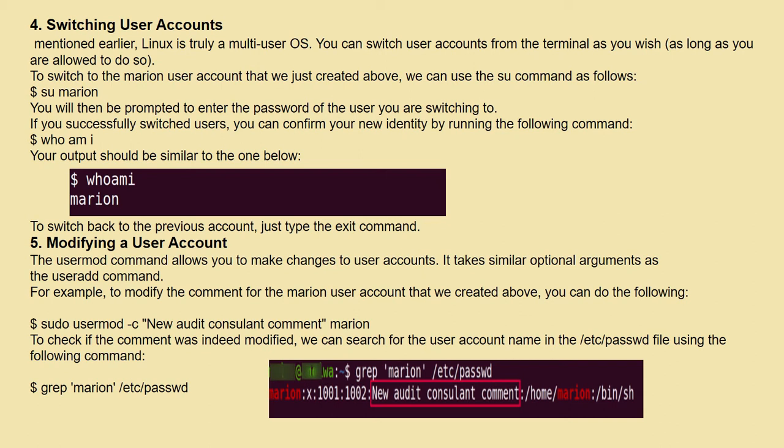But how will you confirm that you are in the Marion account? For that you have to execute one command. That command is whoami. By using whoami, it shows which user you are, and that username is shown on your screen. So when you write whoami on your dollar prompt and it shows Marion, it means now you are inside your Marion account. Then to switch back to the previous account, just type the exit command.